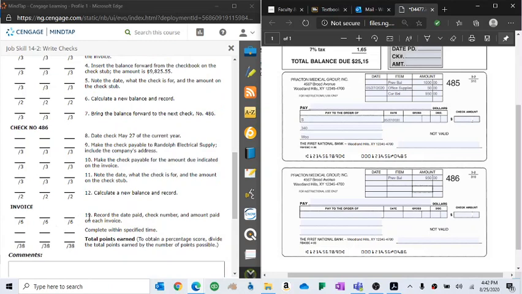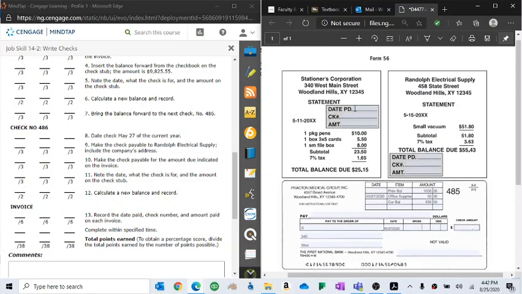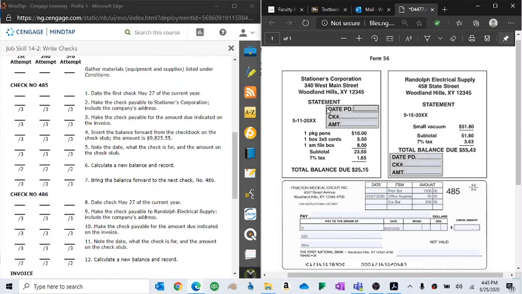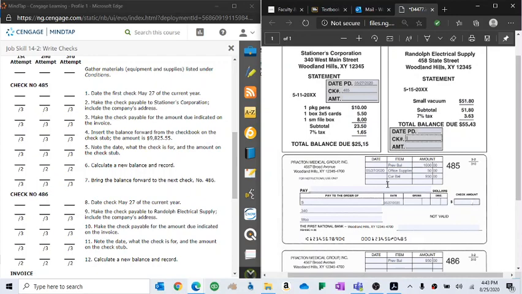And then our last step is number 13, record the date paid, check number, and amount paid on each invoice. So if you see up here, this gray area, it says date paid. So we would write the date that it indicated we paid it. So we have that date over there. The check number is going to be the actual check number on the check, so 485 would be for this one, and then the total amount that you paid to them. Same thing here, you would do the date paid, the check number, which is right there, 486, and then the amount that you were paying.